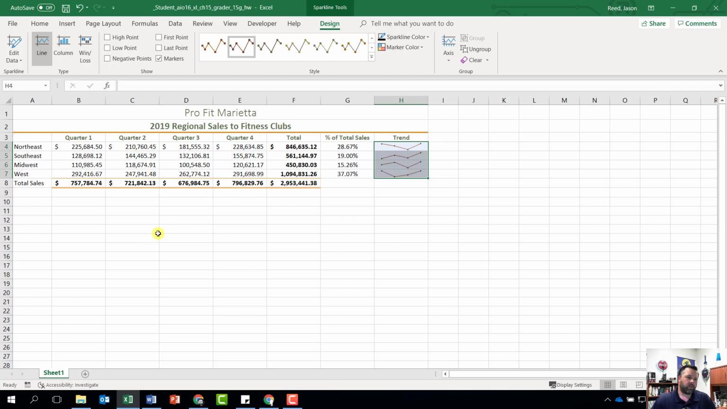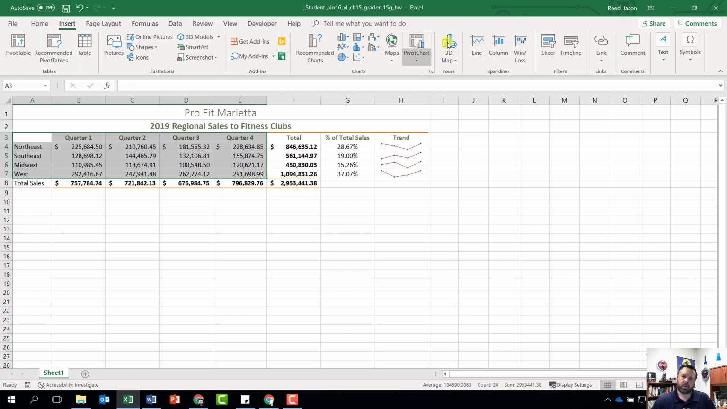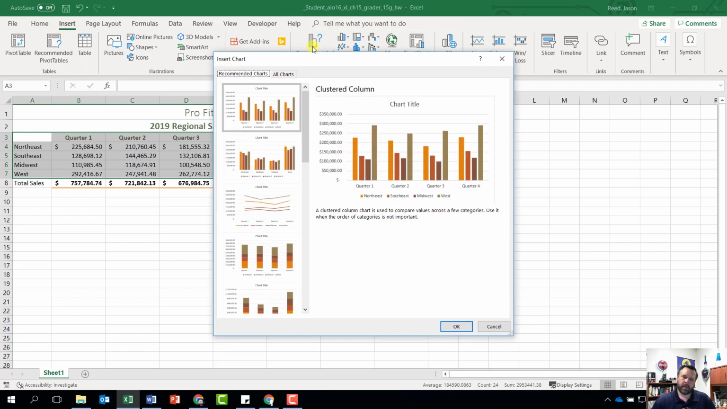We want to select the range that represents the sales figures, the 4 quarters, and the names of each region. So we want to highlight from A3 all the way down to E7. So highlight A3 down to E7. Now we want to insert a recommended clustered column chart. To do that, let's go to our Insert tab. From our Insert tab, we're going to come to our Charts grouping. Click on Recommended Charts. And the very first one is already selected for us. It says Clustered Column. Go ahead and hit OK.